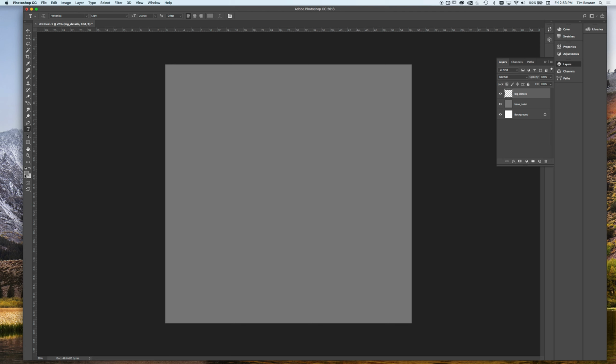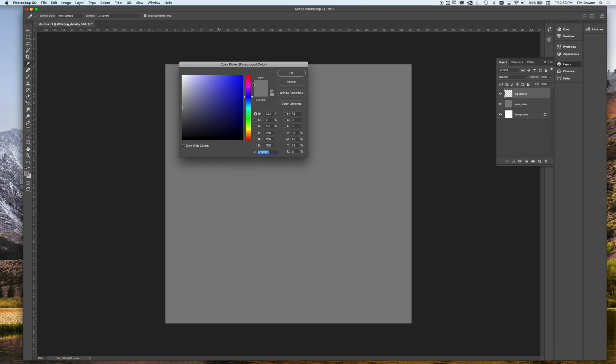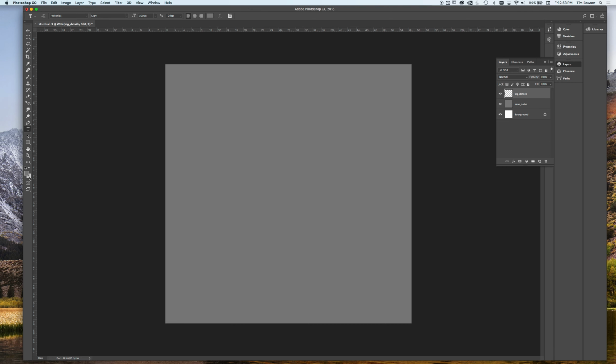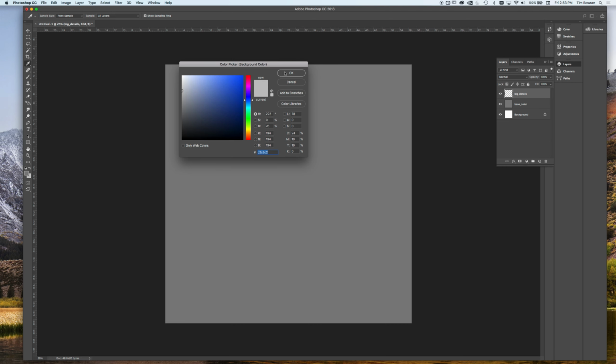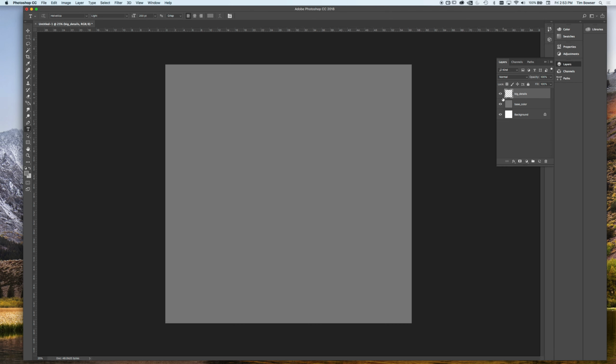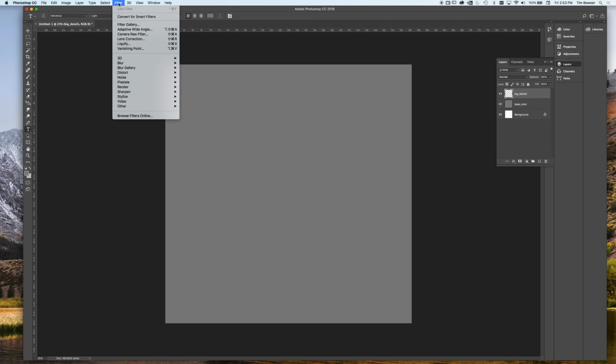procedurally. So you want to pick two different colors of gray over here. I have the 50%, and then let's say you pick a slightly lighter one. And with a new layer selected and named Big Details, I'm going to go to Filter, Render, Clouds.